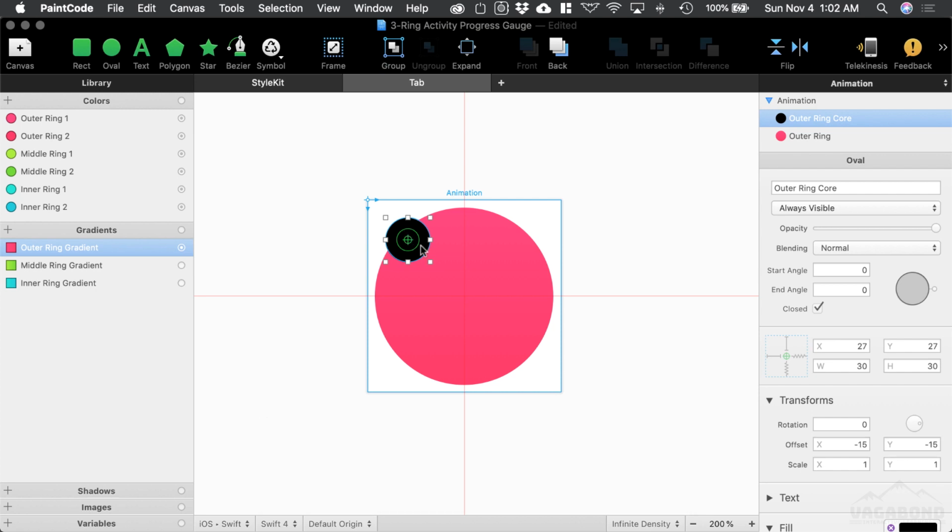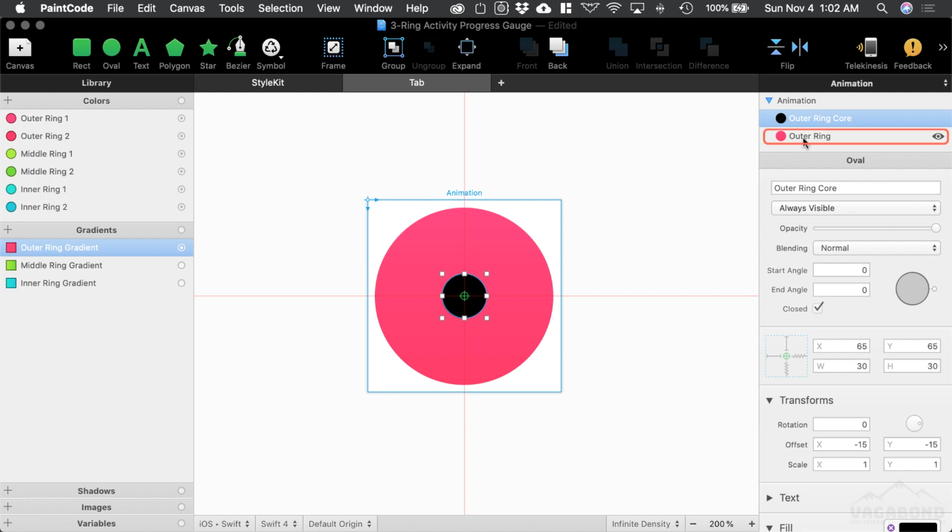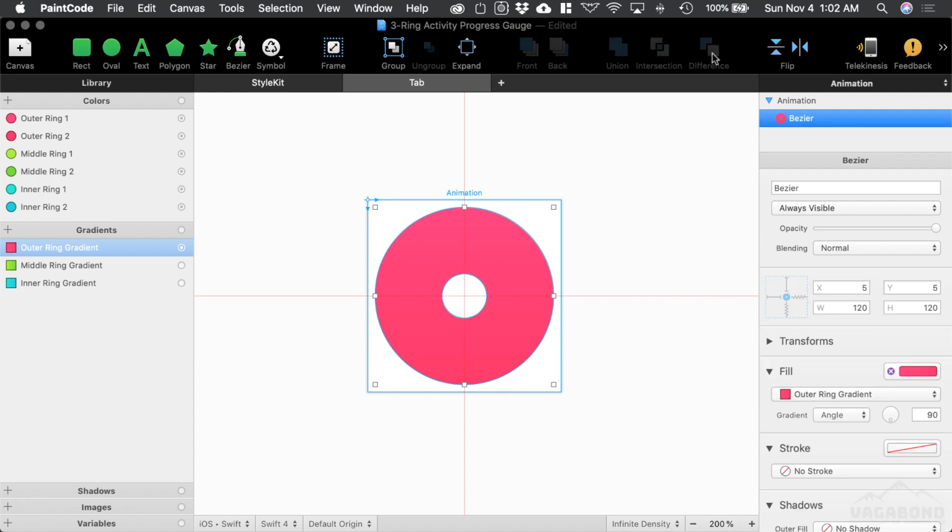Then drag the outer ring core to the center of the canvas, which is the X position of 65 and the Y position of 65. In the browser, confirm that the outer ring is below the outer ring core. Now that we have the outer ring core and it's properly positioned, we can now turn the outer oval into a ring. This is done by selecting both the outer ring and the outer ring core, then press the difference tool in the toolbar. As you can now see, we officially have the outer ring.